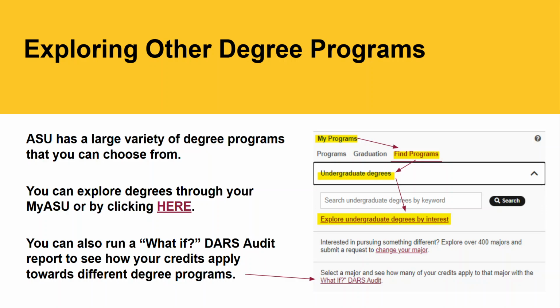If you do wish to explore other degree programs, ASU has a large variety of degree programs that you can choose from. You can explore degrees through your My ASU or by clicking here on the PDF version of this presentation. You can also run a What If DARS audit report for different majors to see how your credits apply towards that degree program.